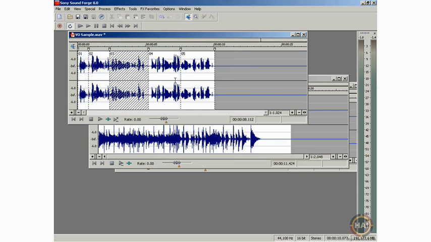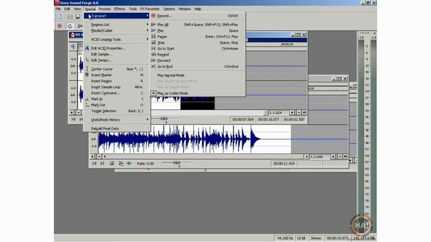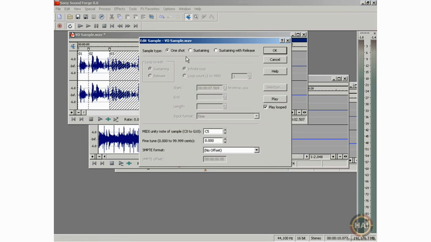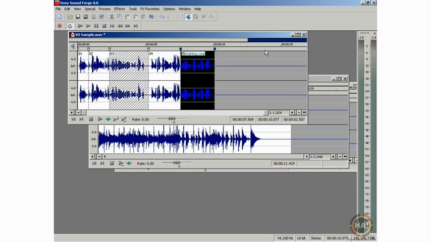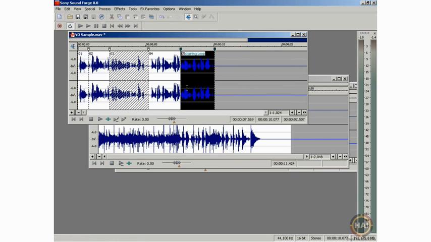The other thing you can do is if you take, let's just take this region for example. You can take a region, and again, we'll talk about this in a little bit more detail, but we're going to go ahead and create it into a sustaining sample here real quick. Now, it says it's a sustaining loop. It tells me what I just did to it. Now when I go under Special Transport, I now have Play as Sample mode available.